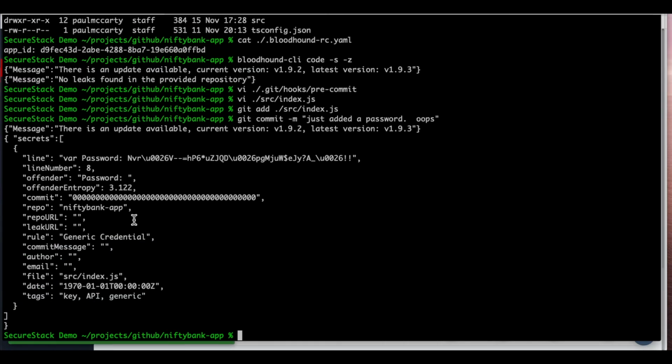Boom. It actually sees that there's a password there, and it stops you from being able to check that code in. This is the power of a pre-commit hook. It really stops your team from accidentally doing things when they're moving fast. This is one of the most powerful things that we use at our team here, and we really suggest that all of our customers set it up too as well.